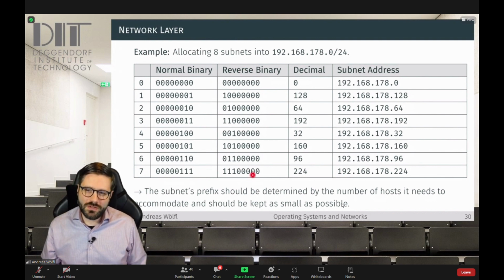Then we reverse the bit order. So 0 stays the same because it's all zeros. But you see here in 1, the last bit in the normal binary 1 gets the first bit in the reversed binary. The second last gets the second first, and so on and so forth. So we reverse the bit order, we flip it, and we create a mirror.